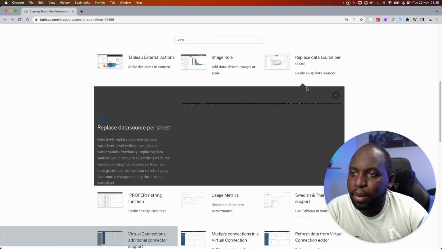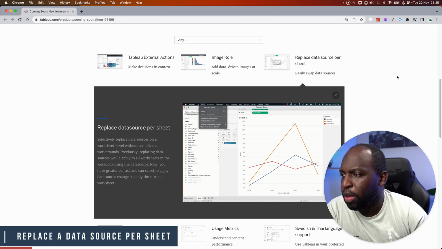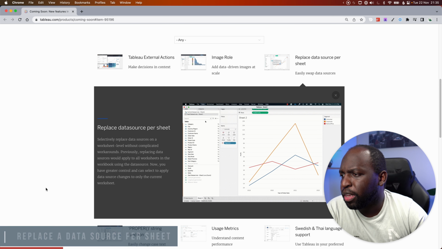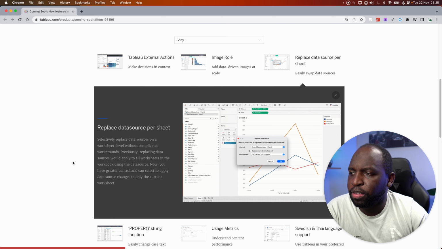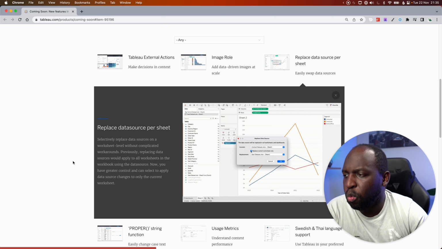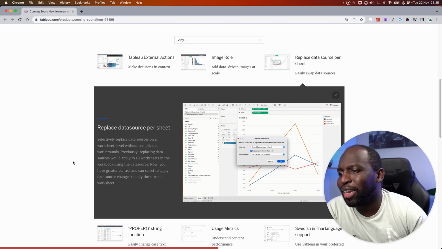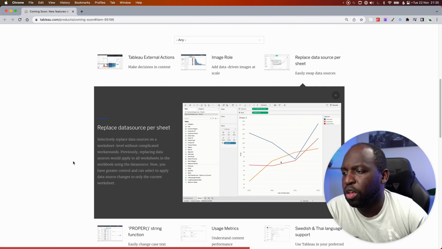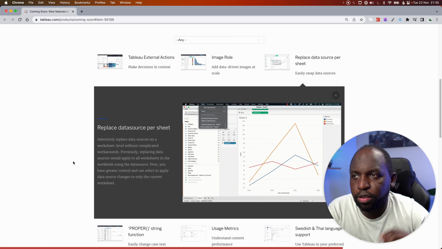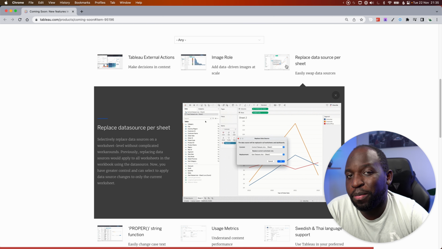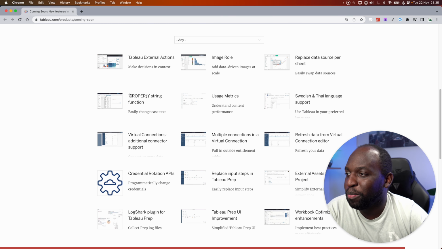The next one, replace a data source per sheet. So this is interesting. Selectively replace data sources on a worksheet level without complicated workarounds. Previously, replicating data sources would apply to all worksheets in the workbook using the data source. Now you have greater control and can select to apply data source changes to only the current worksheet. So that's quite nice. This gives you a little bit more finesse and control as to how your data sources work. So I think that's going to be another one of those quality of life improvements.